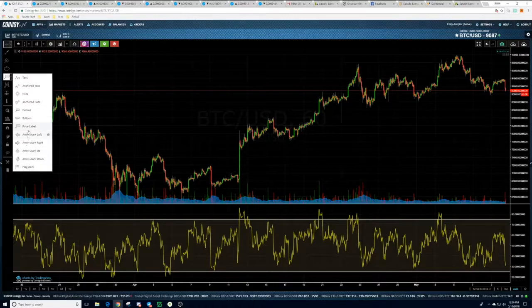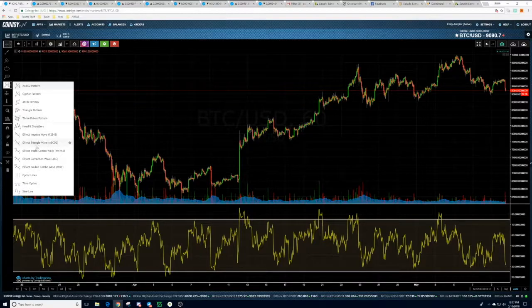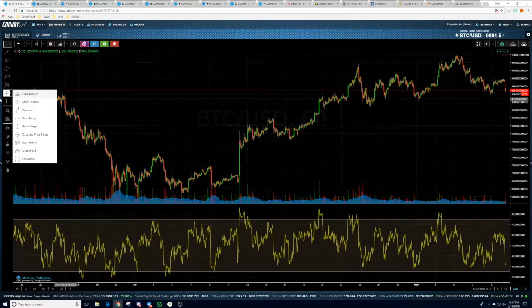There's a lot of different other options within this list. Don't really worry about too much of that right now. That's more advanced stuff. These are different patterns that you can identify as well. Maybe more advanced, don't worry about that. This tab right here has some important things that you can use. Most importantly, you can do a price range.